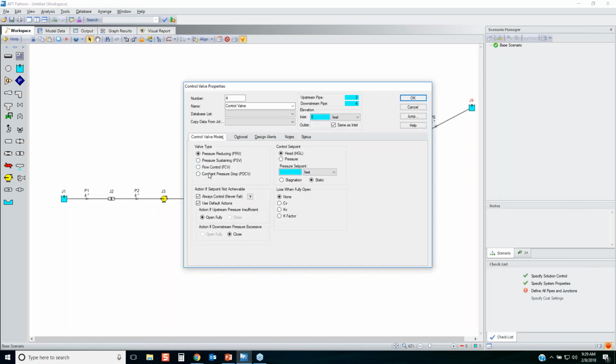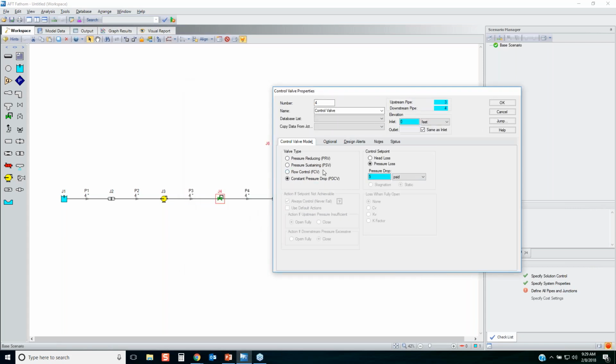For my valve, I'm going to do a constant pressure drop valve of 5 psi. And this is just a placeholder. Maybe I do want to put a real control valve there. I'm not sure. This is a situation where you know very little about your system. You don't know your pipe sizes. You don't know your supply tank heights. You don't know your pump curve. Is there actually a control valve there? Maybe, maybe not. So this is really just serving as a placeholder for me right now.